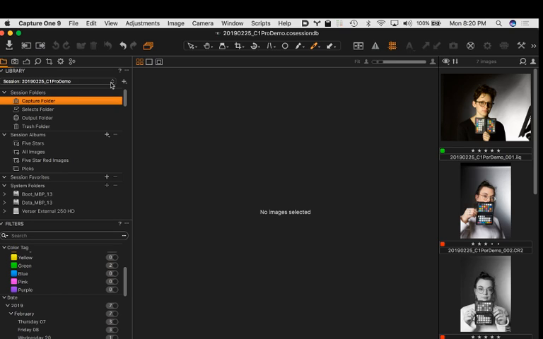However, the database functions inside that catalog are better than they are probably anywhere else. One of the disadvantages to doing sessions is that if you want to actually search for a particular file, you have to do it session by session by session. You have to open each session individually.